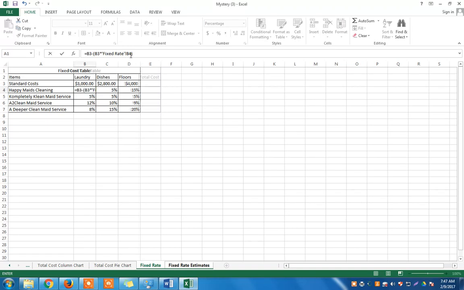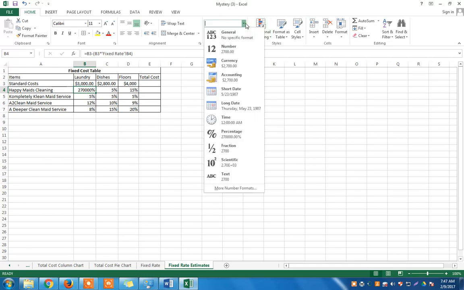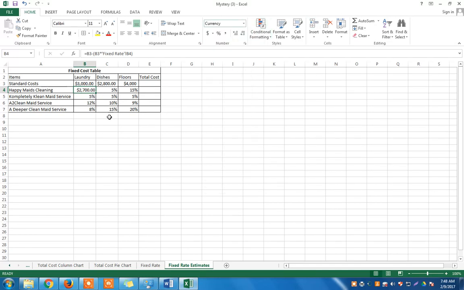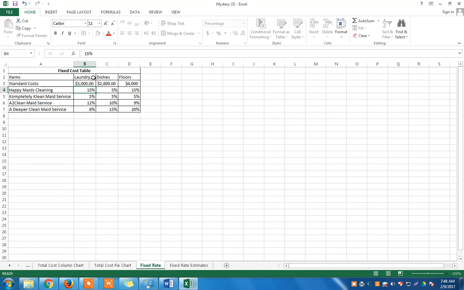We press enter on the keyboard, and that brings us over to this spreadsheet where our value is here. The reason you see this is because this is under percentage. We don't want that. Okay, this is no longer percentage, this is currency. So we're going to say currency. Oh, there you go. How perfect is that? Now, if tomorrow Happy Maids Cleaning calls us and says, you know what, we're being very generous today, we're going to give you 20% discount. If we go back to our fixed rate estimate, we don't have to change anything. It does it automatically. That's why you never do values, you only do cell references.